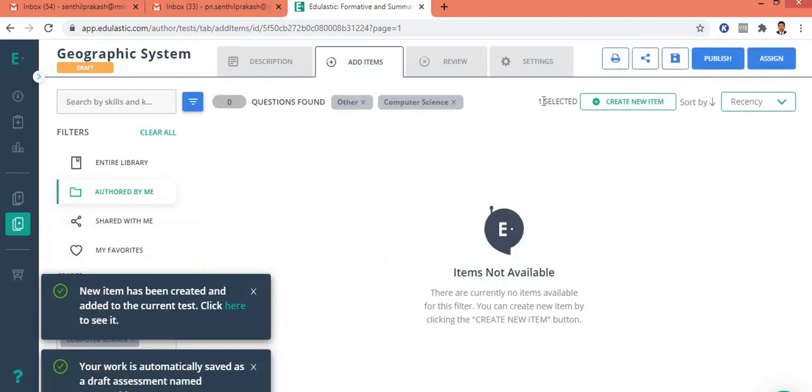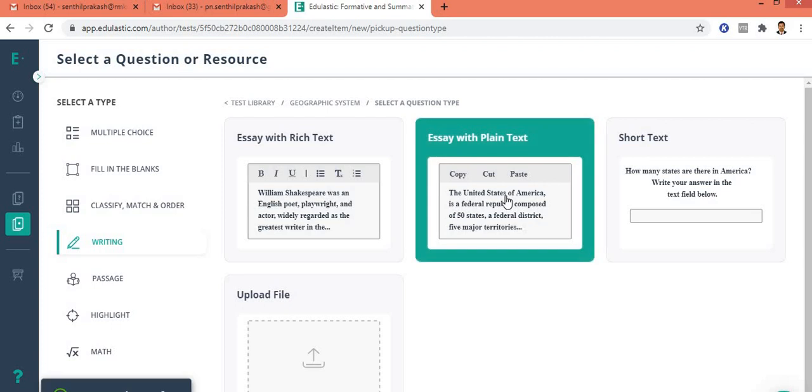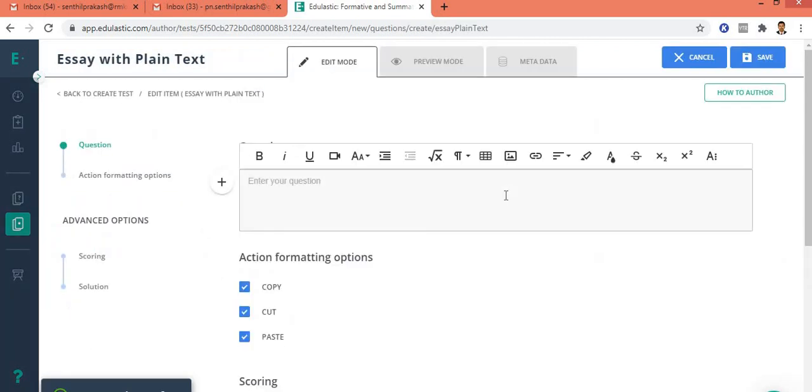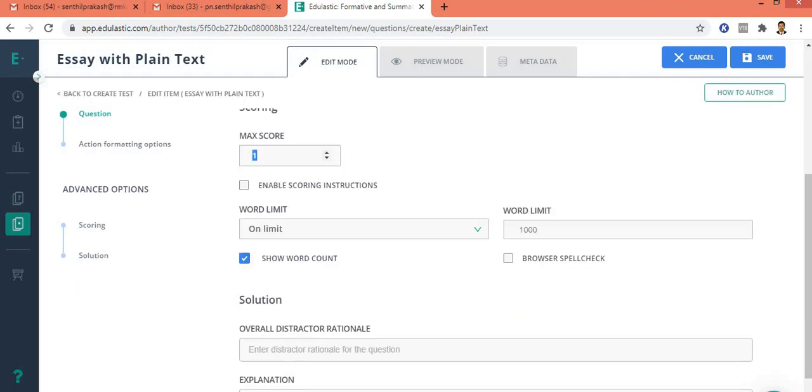Okay, now you can see that one question has already been added. So let me create 2 more questions. Create new item, same essay with plain text. The second question is how raster data differs from vector data. Same as before, I'm disabling all this, and I'm giving the score as 2, and similarly for the other one. Then just click save.